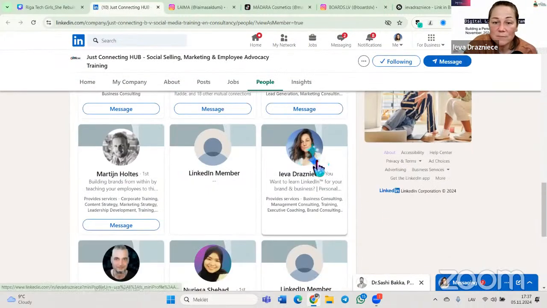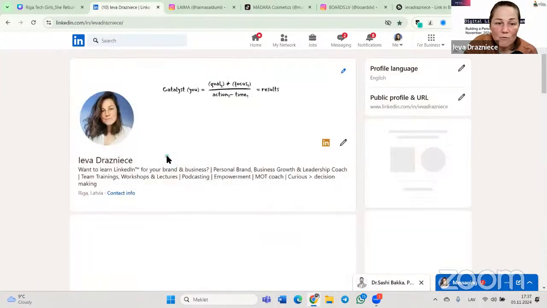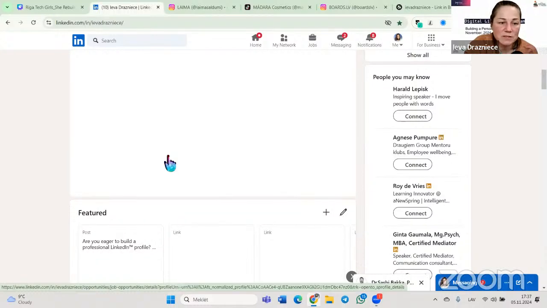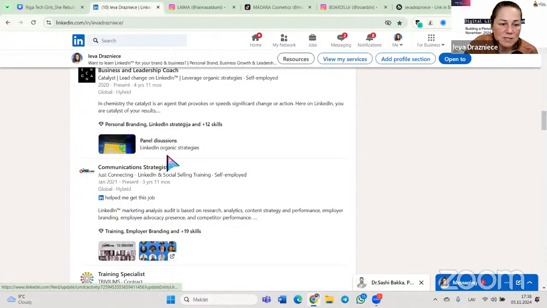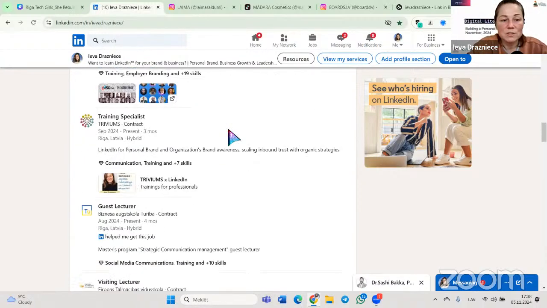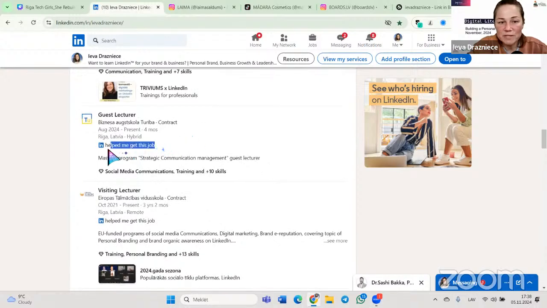I'm here in the team, but when I go to my profile and check the experience section, I have marked here, LinkedIn helped me get this job. Because I sent the birthday greeting to my partner, we decided to start some projects, and this is how we became a larger team, and we work on international projects. So it's a lot of experiences I've found on LinkedIn.